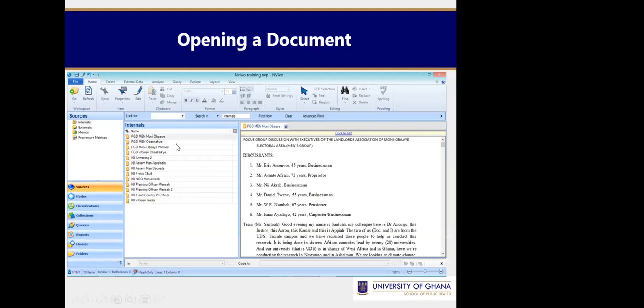So when you have imported the transcripts, and if you double click on any of them, you would see it open in another window fully as it has been transcribed in the Word document. If you see the little blue writing on top, it says click to edit. So you can actually do some editing, some corrections, maybe some typos that you've seen within the transcript. You can also correct them here.